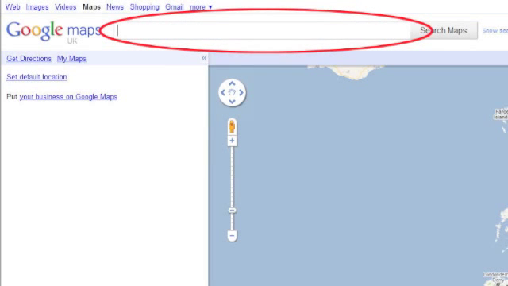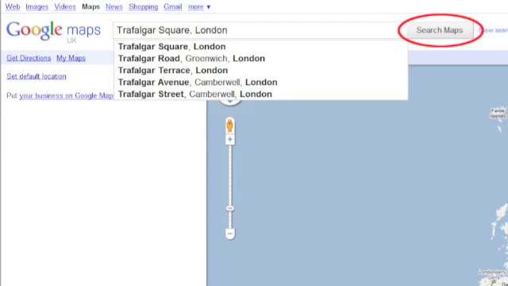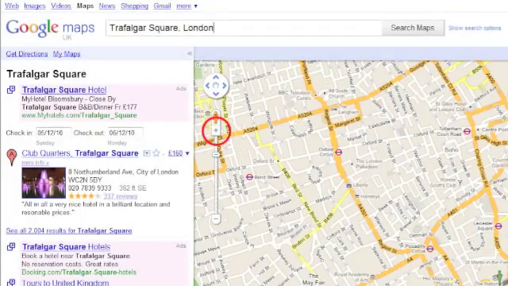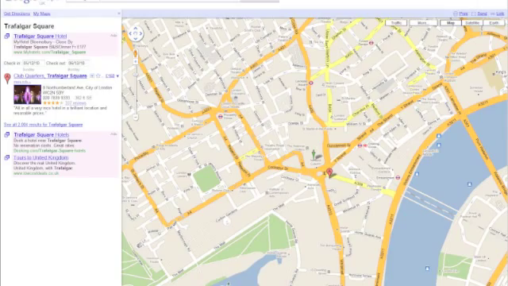To start, you will need to enter the name or postcode for the place that you want to see. I have entered the words Trafalgar Square, London. Then I click the grey Search Maps button. And there is the map for Trafalgar Square. The map is rather small, so I'm going to enlarge it by clicking on the plus sign at the left of the map. And here is a closer view.